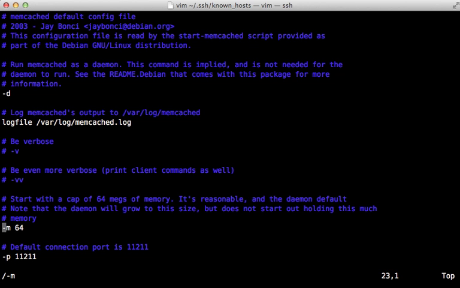Now, I think these default options are pretty good, but one thing you might want to change is the amount of memory that Memcache uses. This defaults to 64, but you might want to bump this up if you can spare the memory. I probably wouldn't go much lower, though.